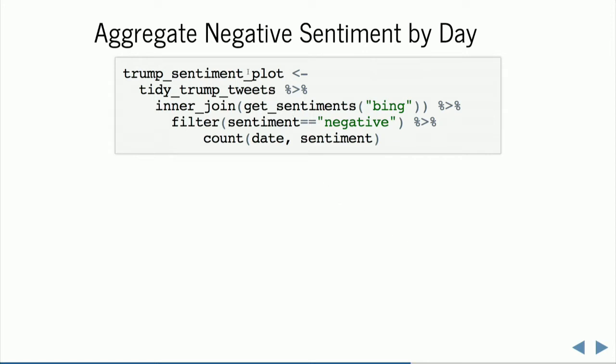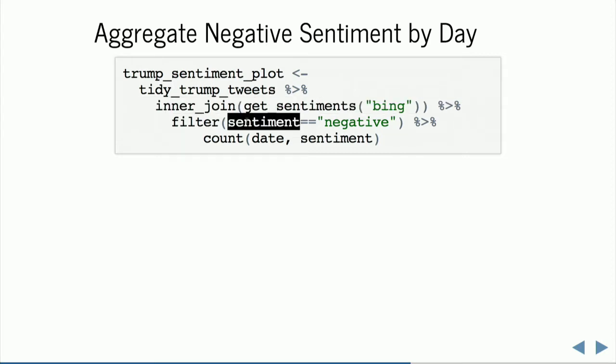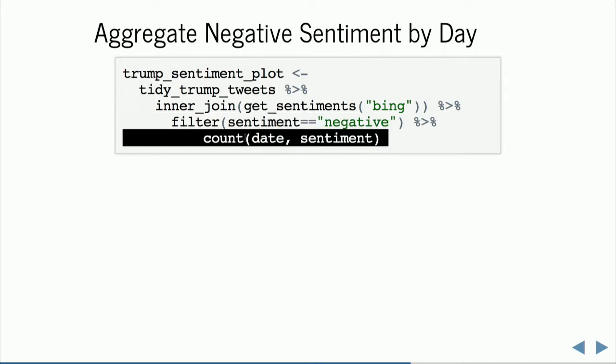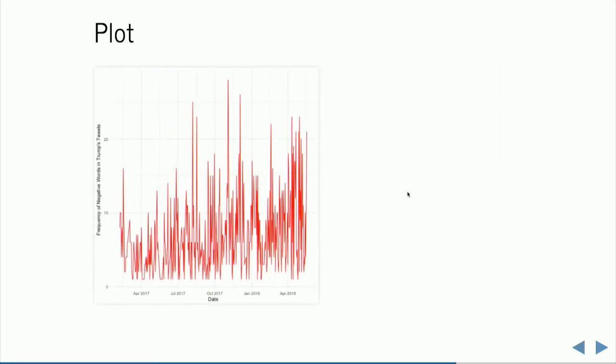And so here again, we've taken our tidy Trump tweets. We've run the Bing classifier on them. We've dropped all positive tweets. And then we've counted the number of negative tweets by day. And then once again, we use some ggplotting. Here we would produce the following graph that shows the frequency of tweets with negative sentiment over time.